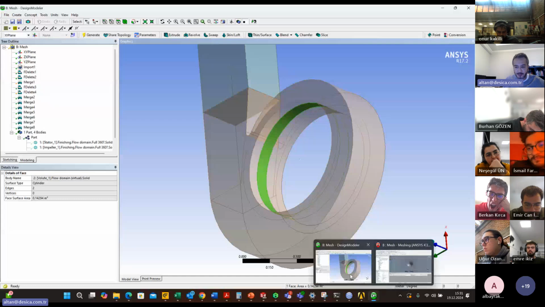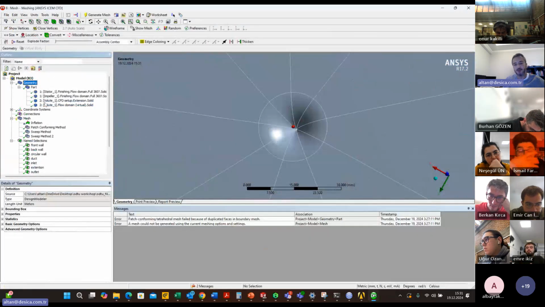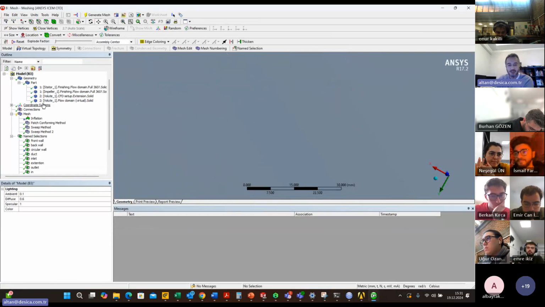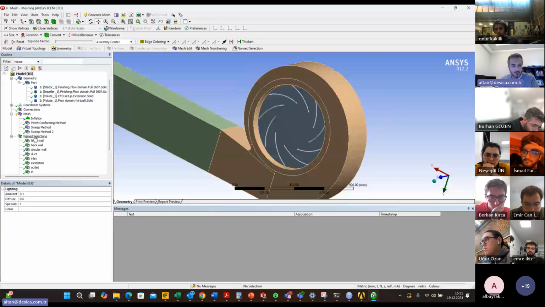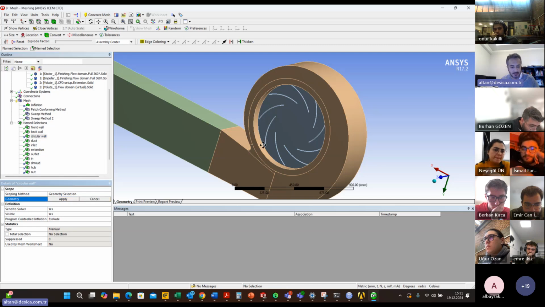Okay, back to Meshing, right click the geometry, update geometry from the source. Now we should have cleaner geometry. Okay, we should check our name selection because the surface has changed.